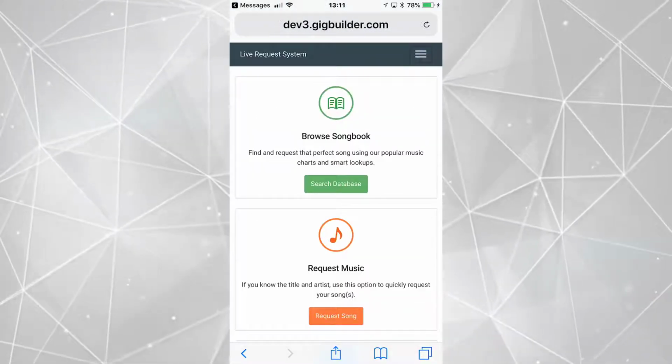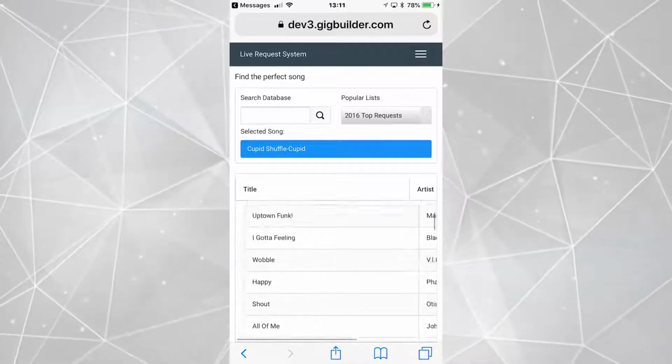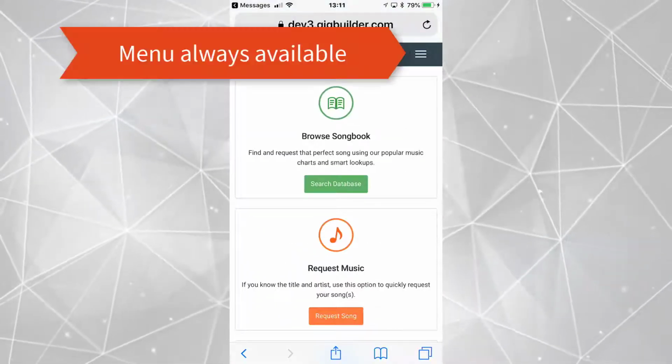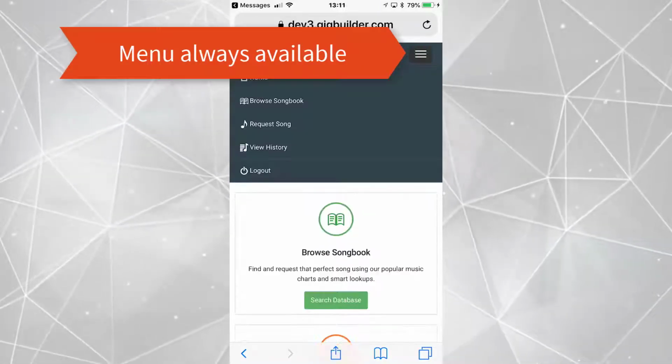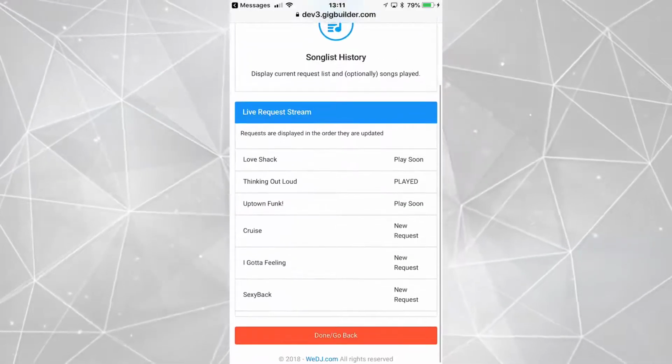They can also browse the songbook, find something off of that, click a song, and hit the play to playlist. And finally, they can also use the menu option up at the top, other than the boxes, and they can also view history so they can see what's going on.